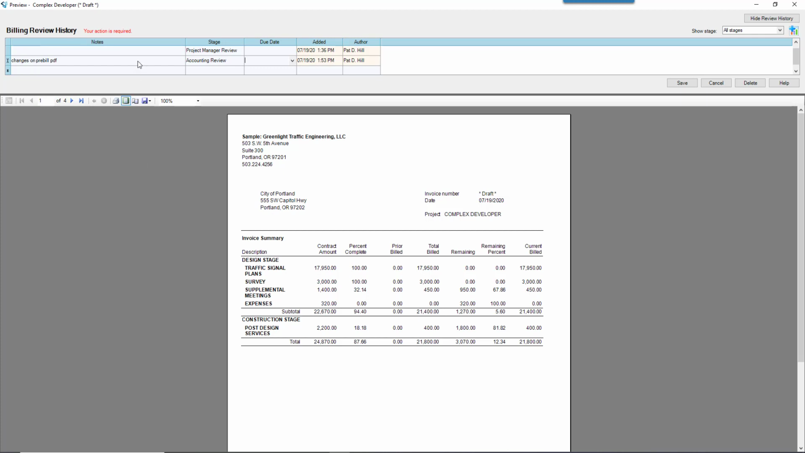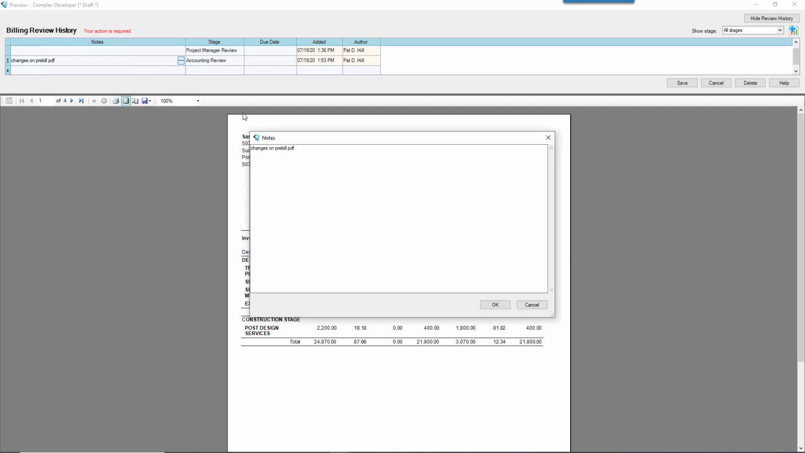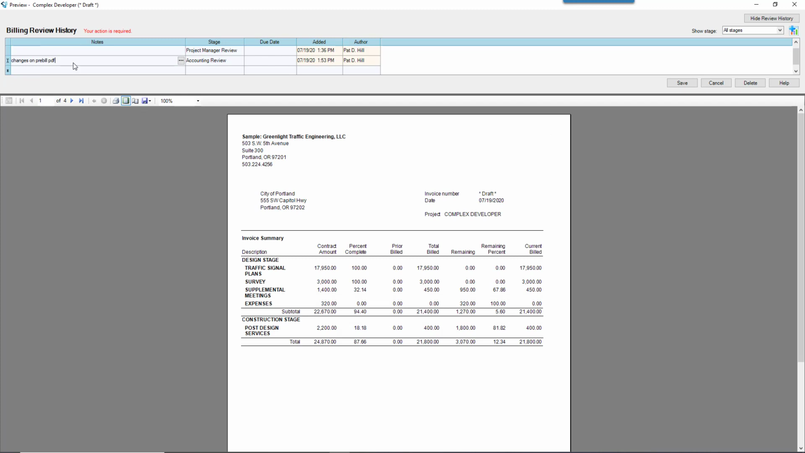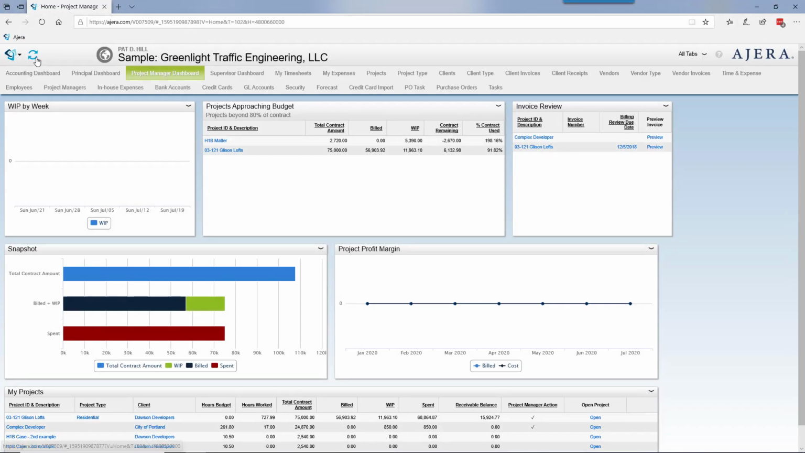If you want to put detailed instructions in here, if you click the 3 dots, you get the big note box where you can put some additional instructions. So we're going to say changes on pre-bill, and then hit save. At that point, we can close this window. Here we have the complex developer. When we refresh, that invoice is no longer listed in the review stage because the project manager has done their part, and it's now over to accounting to make their changes.